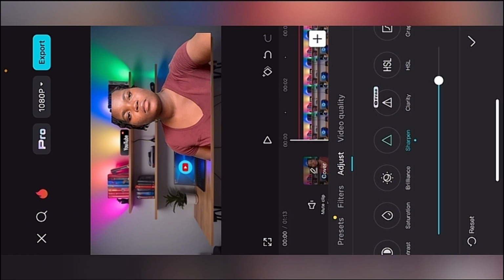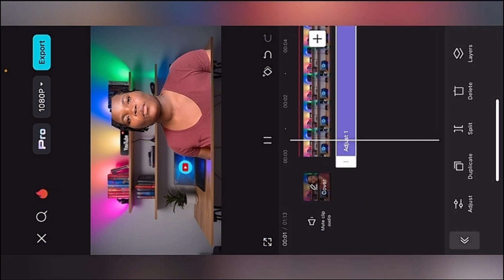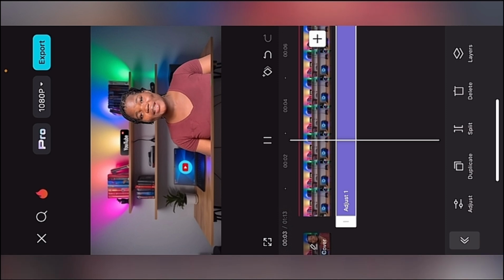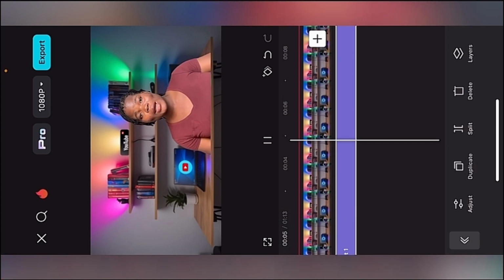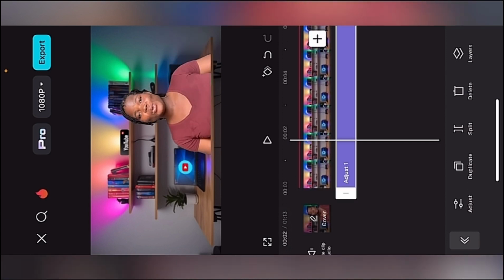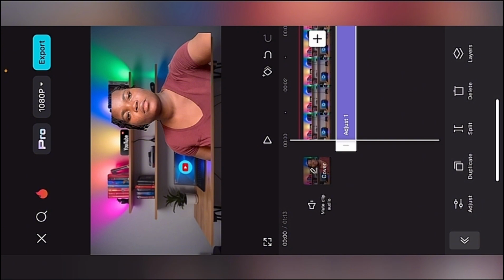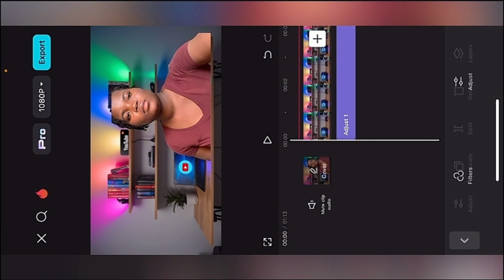So I'm going to leave it like this. You can see the video is more sharp. Okay guys, so currently, wow, you can see how sharp this video is. It's going to sharpen from the beginning to the end of the video. So after I've done this, I'm now going to screen record without talking.